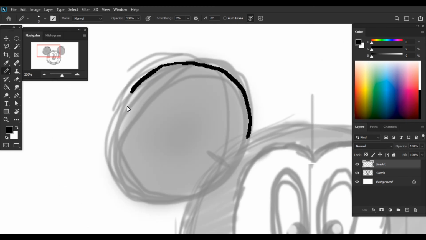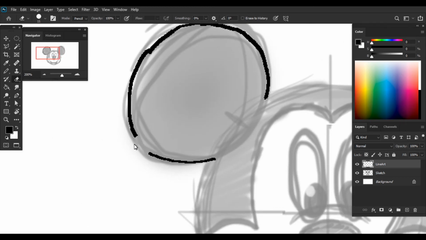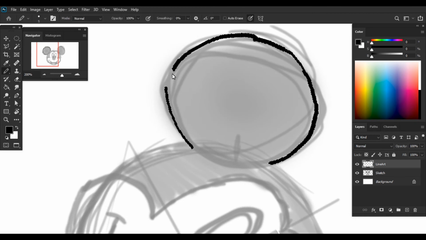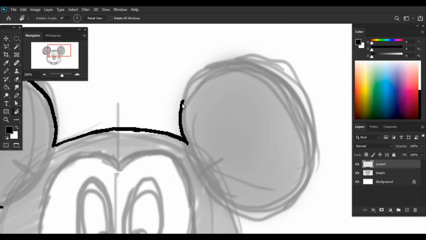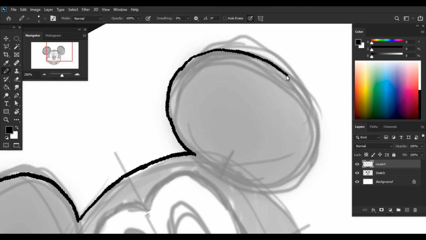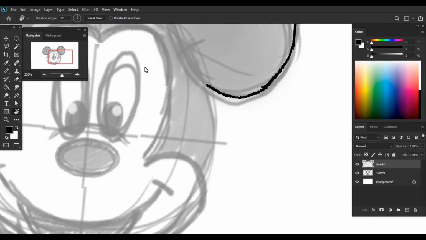So then you can just go in and outline the rest of your character here, and try and be careful and smooth. You know, don't be afraid to erase. Don't be afraid to try again, and just try and follow the edges that you liked best from your sketches.